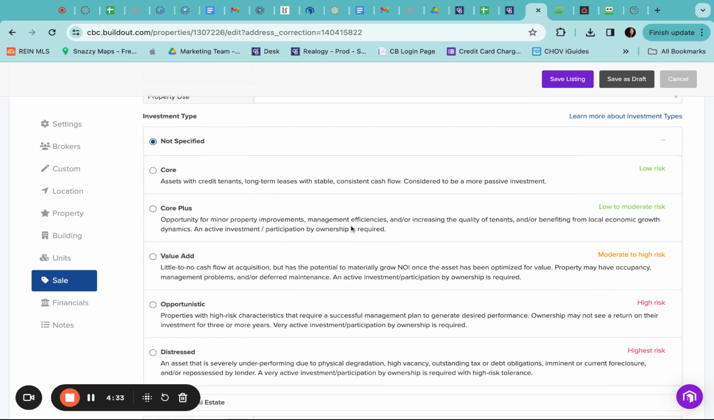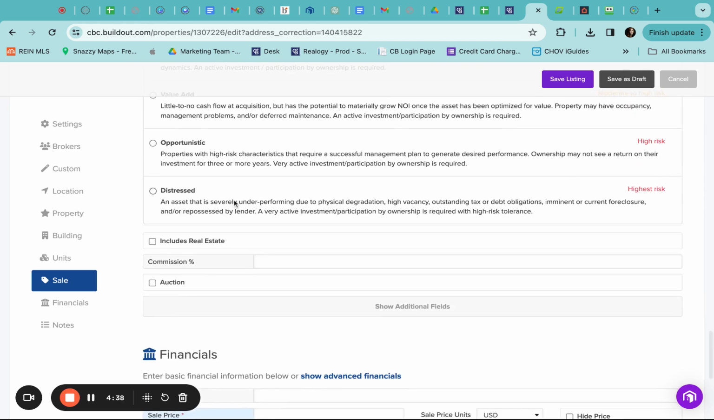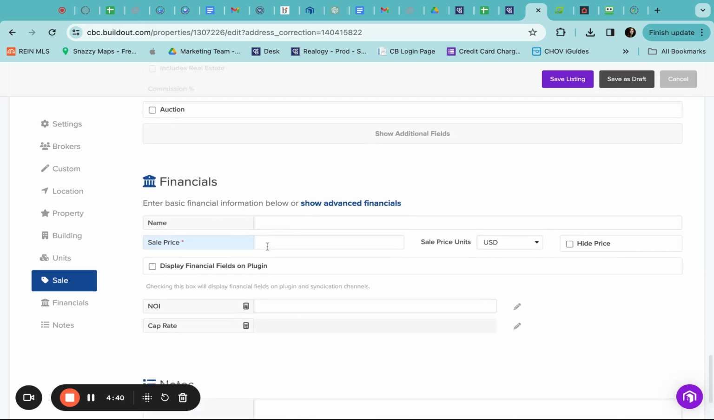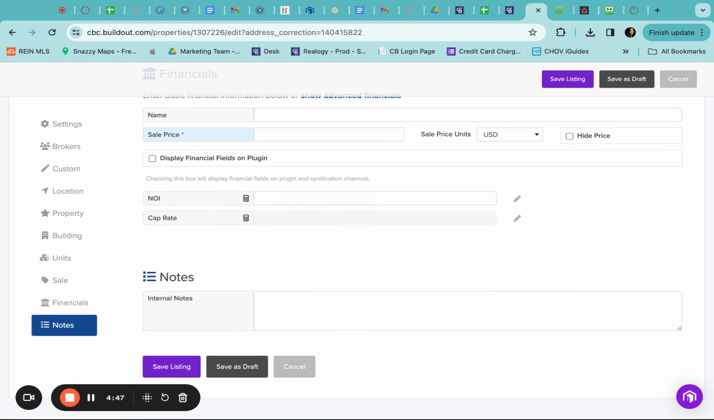And then investment type. If you know what the investment type is, you could include that. Otherwise, you can leave it as not specified. And then financials as well. The only thing you need on here is the sales price, but if you have the NOI and the cap rate, you can include that as well. And then any internal notes.